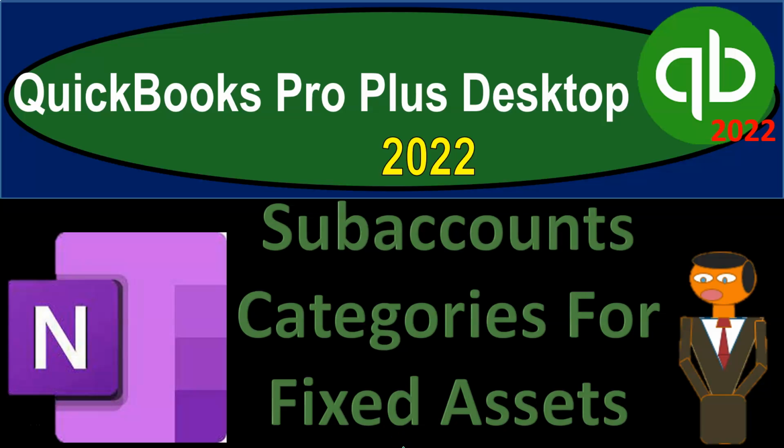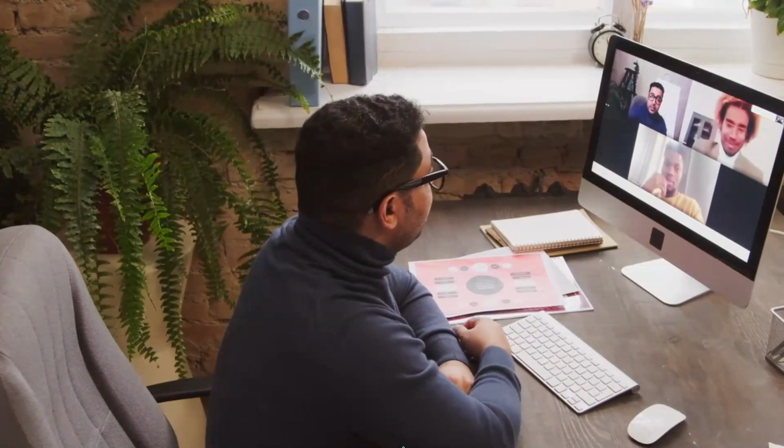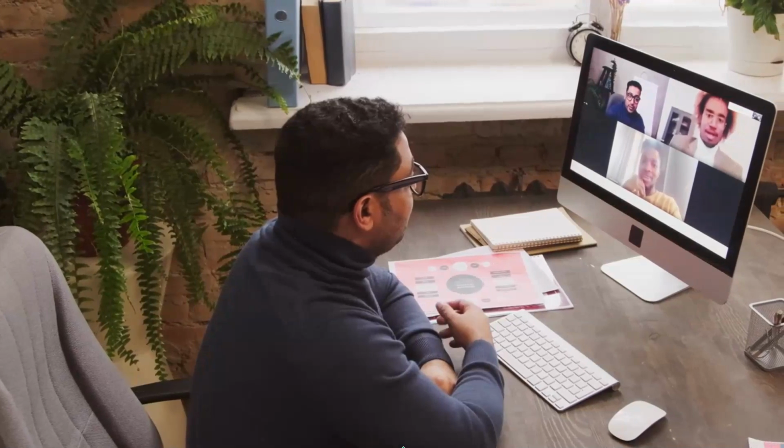QuickBooks Pro Plus Desktop 2022 OneNote presentation, sub-accounts, categories for fixed assets. Let's get into it with Intuit's QuickBooks Pro Plus Desktop 2022.